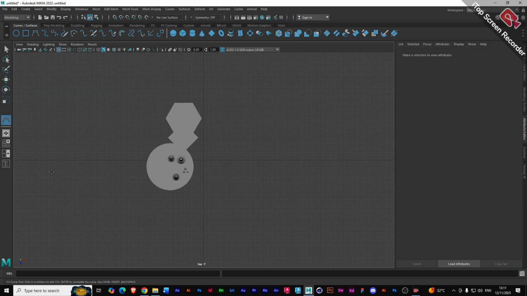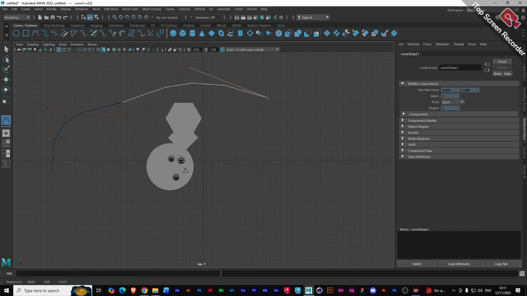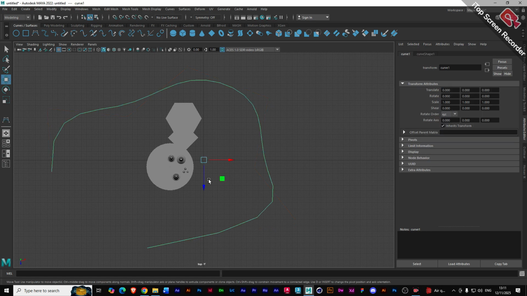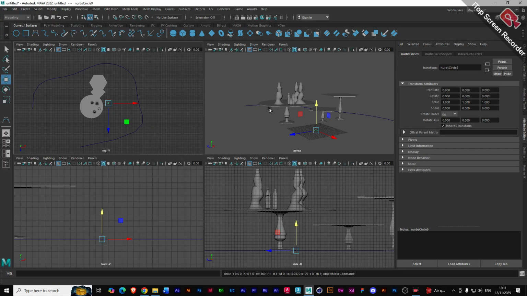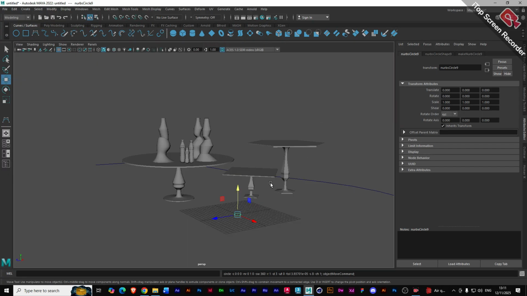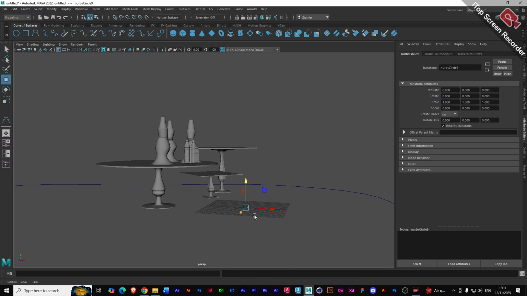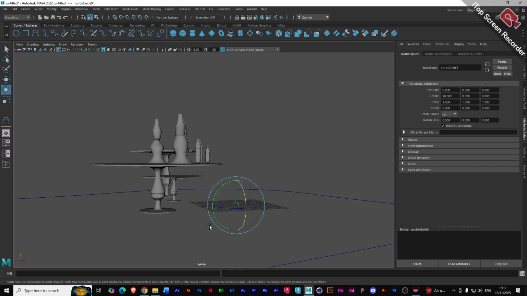So let me use the CV curve to draw a path. So draw a path and then draw a circle. Probably rotate the circle around, let me rotate the circle around this, definitely something like that. Okay.